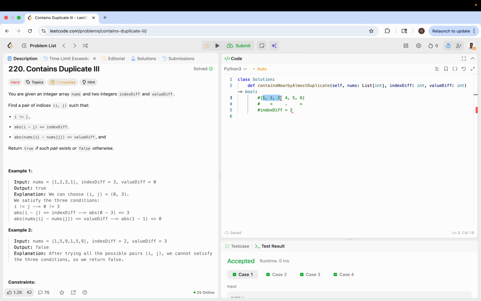So if we just use a sliding window of size 3, which is 2 plus 1 equals 3, then we can basically just try to compare to see if any of the neighboring elements are satisfying this value difference, because if they are, then this is also a hit. So that's the idea. Sliding window of size index diff plus 1.